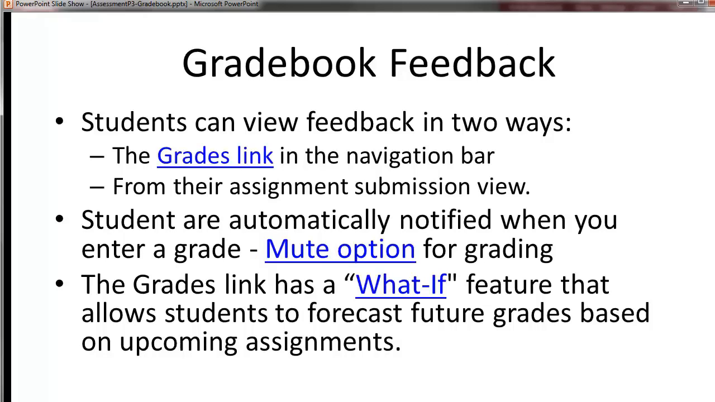So students can view feedback in two basic ways. They can either get into the grades link in the navigation bar, and from there they have access to what their current grades are. They can open the assignments from there, and they can view your feedback. They can also go directly to an assignment and open up the assignment, look at the submission that they made, and see what comments you've made on their submission.